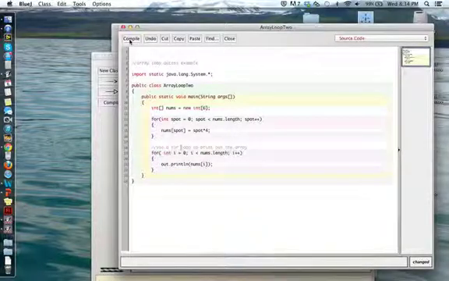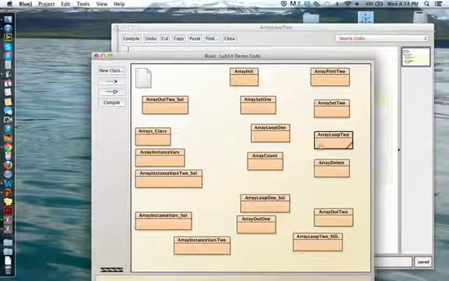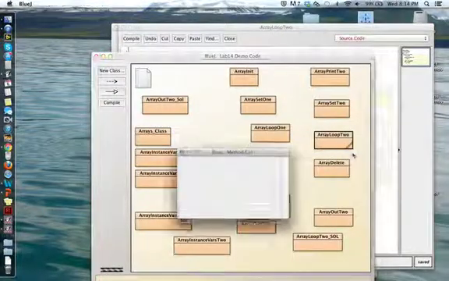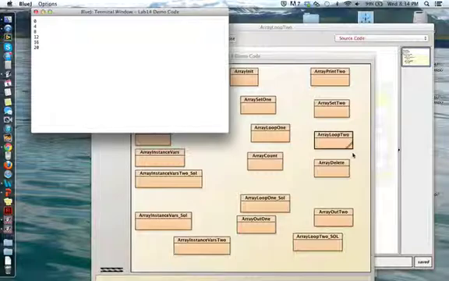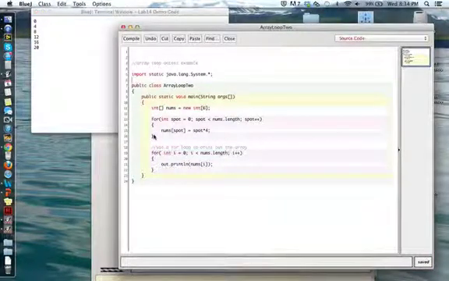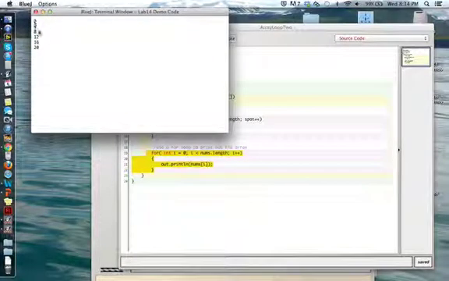Pilot. And we run it. And it prints it out. So this first loop assigns the values 0, 4, 8, 12, 16, and 20. This second loop prints it out, one element at a time: 0, 4, 8, 12, 16, and 20.